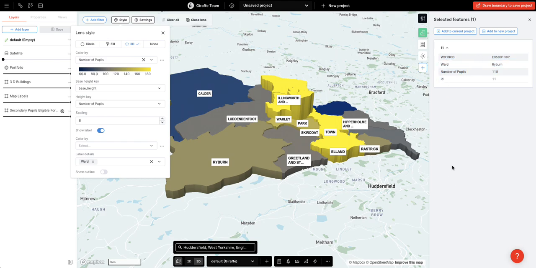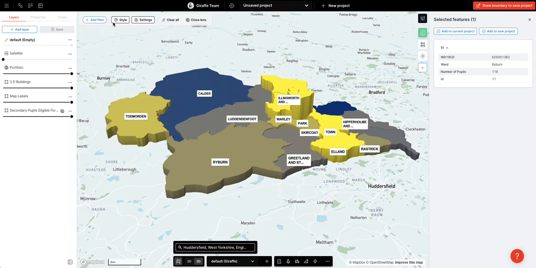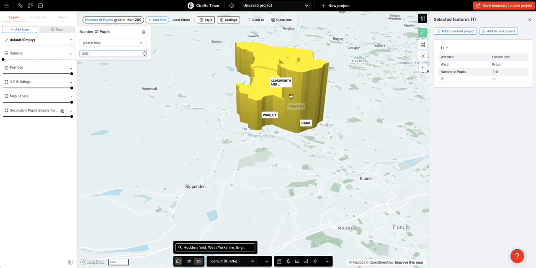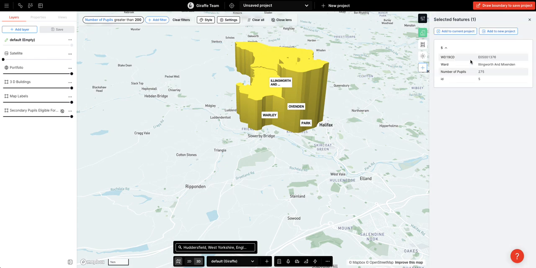attributes. You could add 20 or 30 attributes, and your users can filter on those attributes, style by those attributes, do basic GIS work on those attributes. So let's filter by the number of pupils and only show where there's more than 200, right? That's just Park, Worley, and Illingworth, and what is it? Mixenden. So it's turned this really simple data set into this extremely powerful bit of enterprise knowledge, data to knowledge, the classic thing.